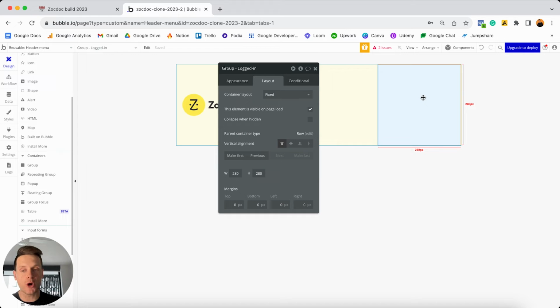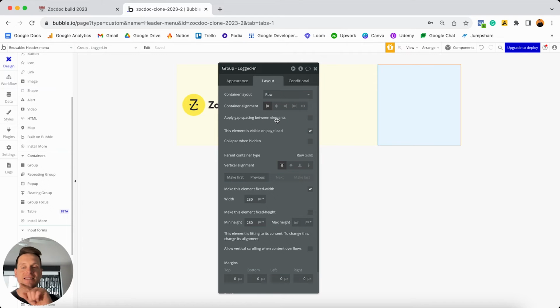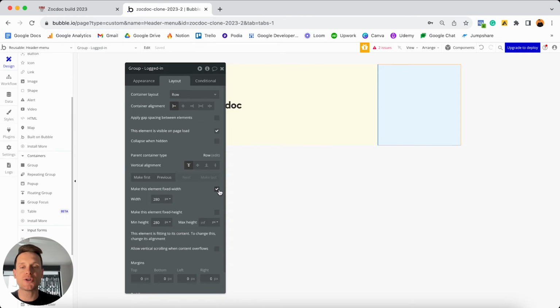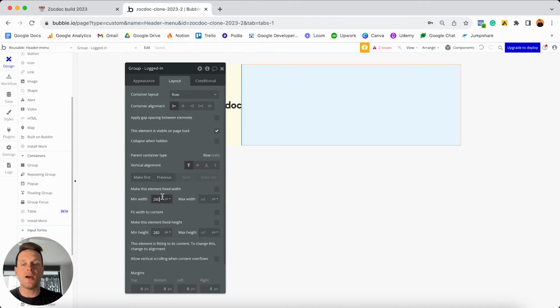Now, when I use the word horizontal, that of course means we'll need to update the container layout to be a row, because we're going to be stacking elements side by side. I'm then going to make this group fully responsive. So I'm going to unselect that this should be a fixed width. I'll set the minimum width to be 0 and leave the maximum width as infinite. So it's going to take up as little or as much space as it can.